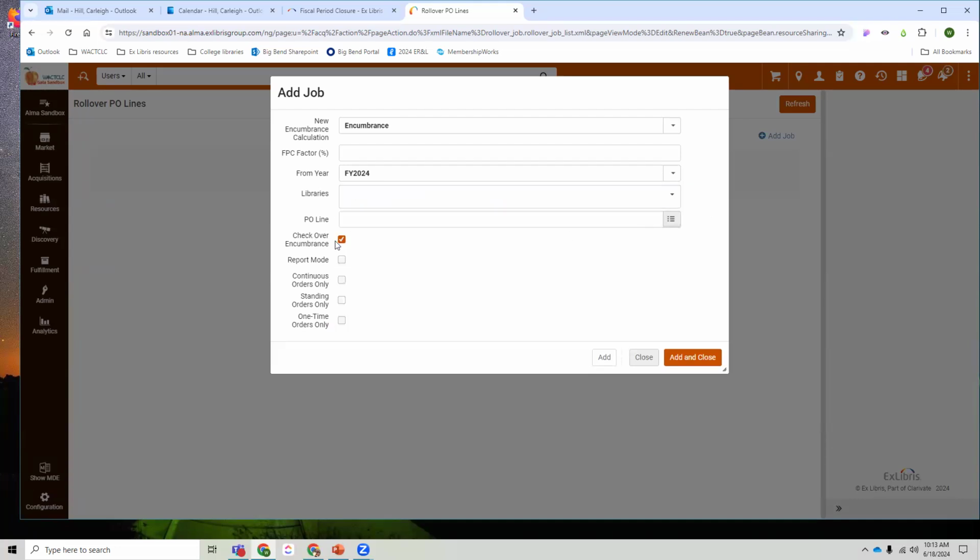And then this check over encumbrance will put into place the same encumbrance rules that exist currently. Report mode is the one that will start it as a draft, so you can see if there are any errors. If you have continuous orders and standing orders that would obviously be rolling forward, it's a good way to check what you have there. You probably don't want to be rolling one-time orders over unless you've not received them.